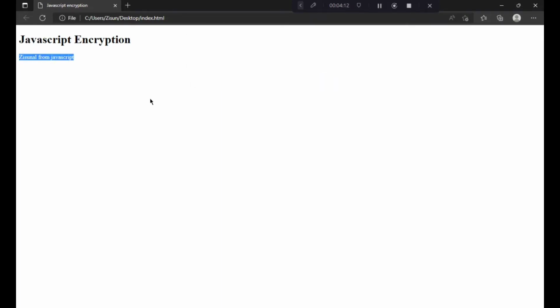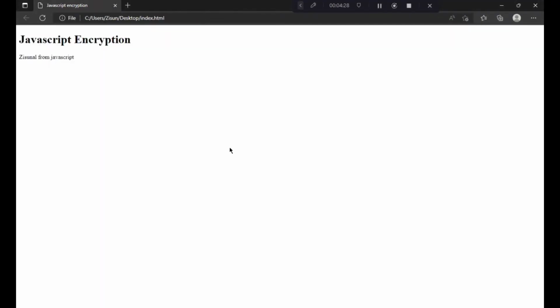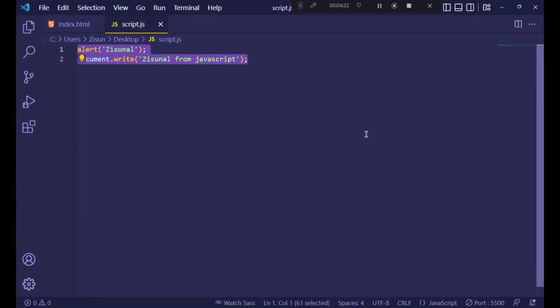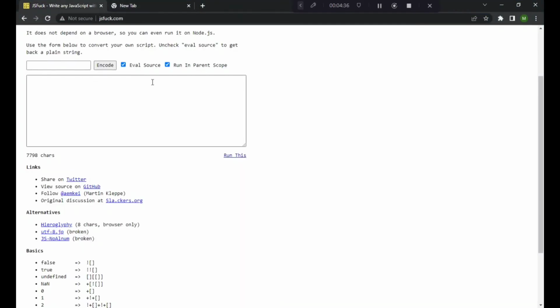Okay, everything is fine, but now if we want to see our page source, here is the script.js file, and we can easily read the JavaScript code from the browser. But to encrypt this code, we can copy our JavaScript code from here, and then we can go to this website. I will give the link of the website in the description.